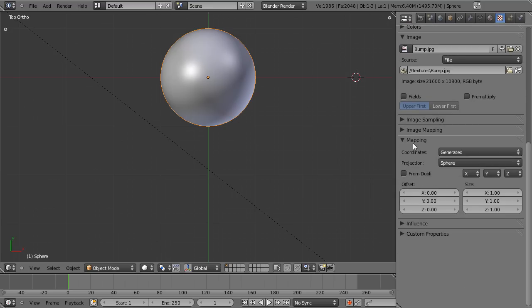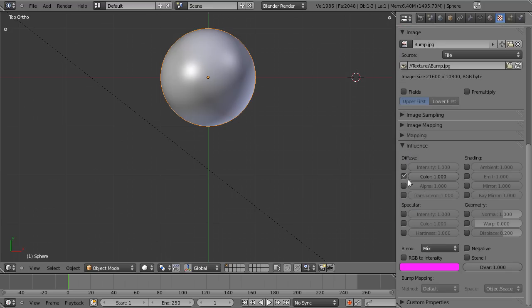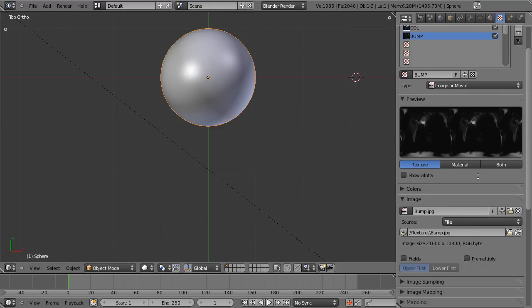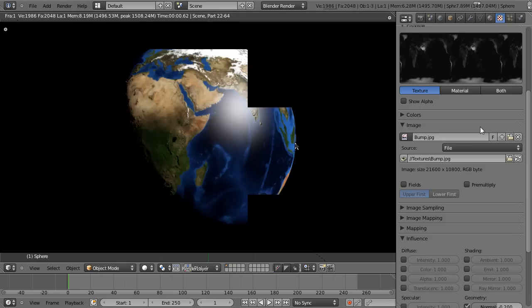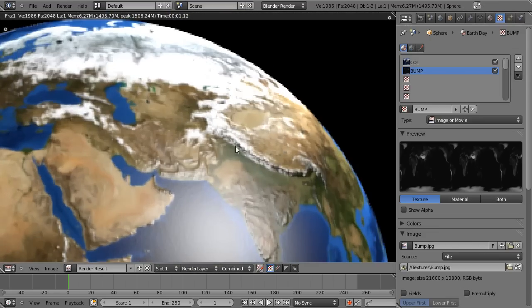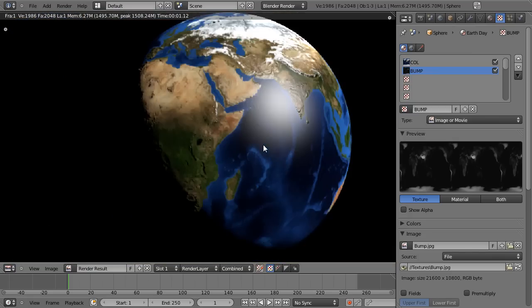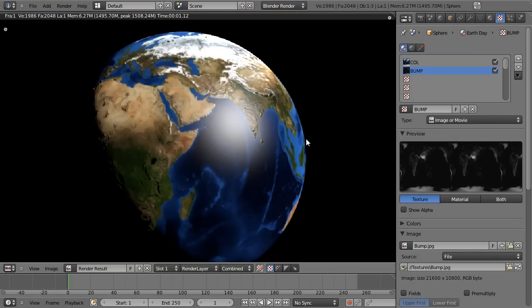Again, change the mapping to sphere. And then under the influence, uncheck color and then check geometry. And we need to change it to negative, minus 0.3, 0.2, something like that should be fine. Also make the bump mapping best quality. That just makes it slightly newer, sharper looking bump mapping as well. And let's give that a render now. And you can see we've now got some bump mapping where there's the terrain basically. So already it's looking pretty cool.